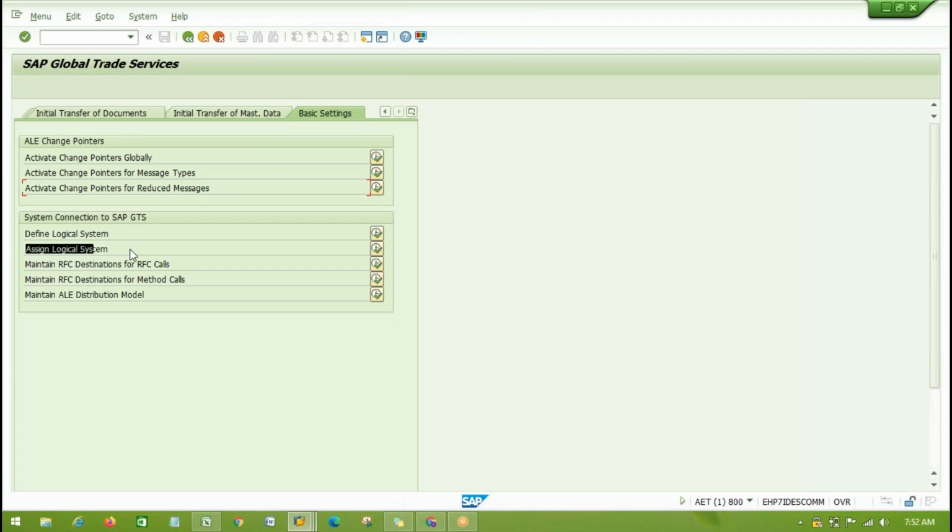Next step is assign logical system. In assign logical system, what we are going to do is assign the client number of ECC to the ECC logical system, because we have defined it. Now, what is a logical system? Simply, if someone asks what a logical system is, we can say it is nothing but a combination of system and client number. But how does the system know the actual client number? That actual client number we are assigning here.